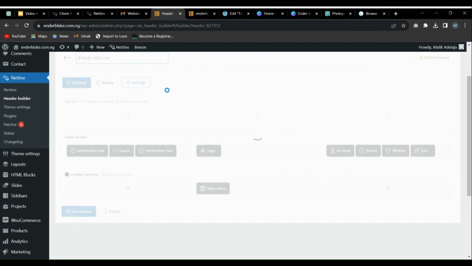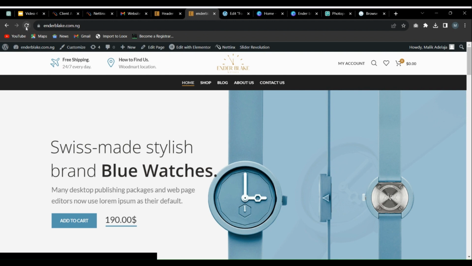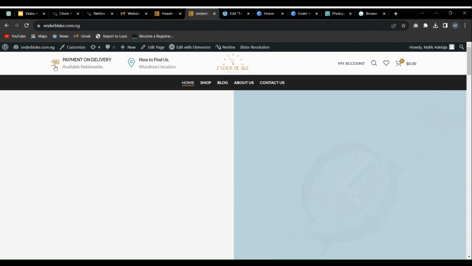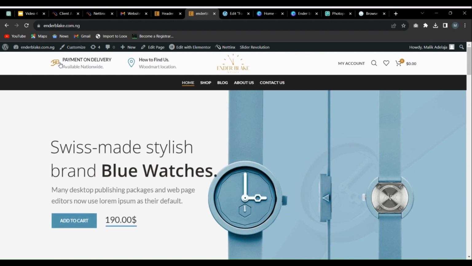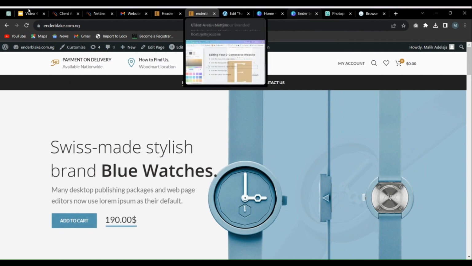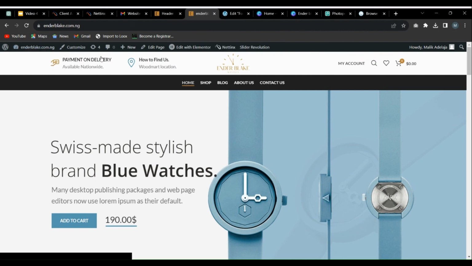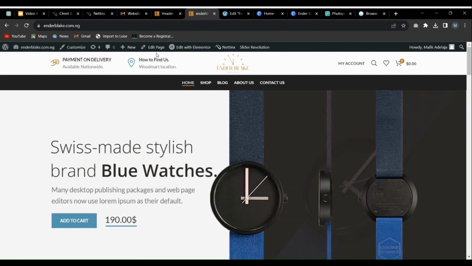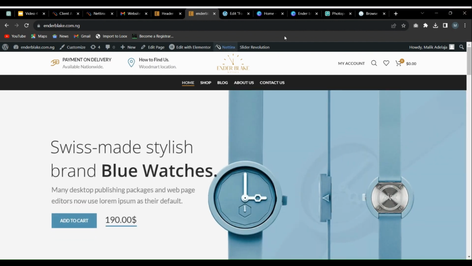So if we save this header and I reload this page, can we see that it has changed? Nice. So if you can do what I did, use Iconify and paste the color, it's very simple. You can do that. You have the ability to do more things. You have more options.